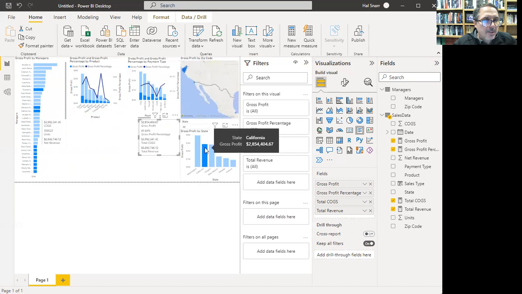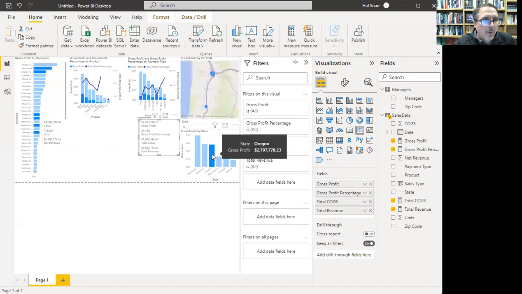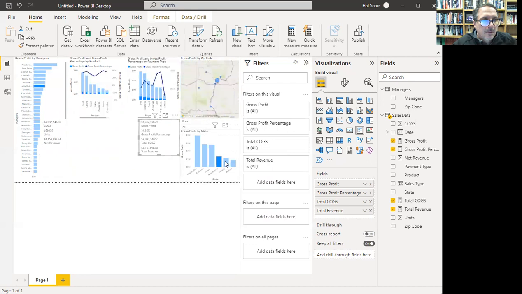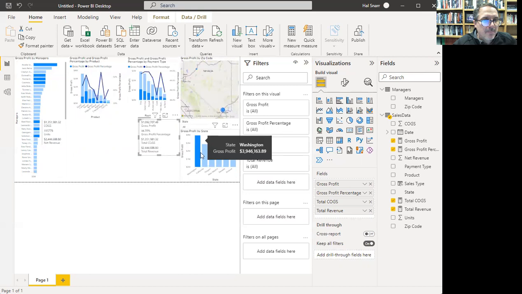This height here is that value there, see that? This height here for Oregon is that value there, see that? So our biggest state by far is Washington State, and then California, and then Oregon.